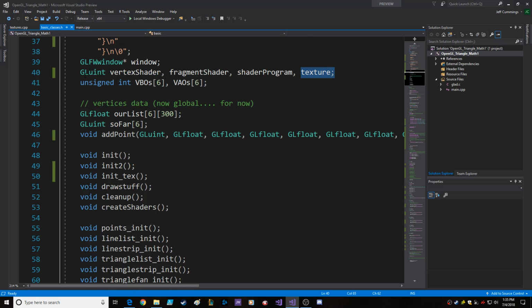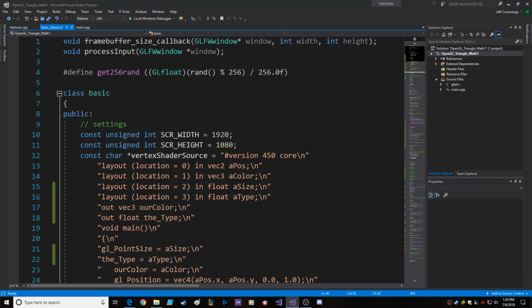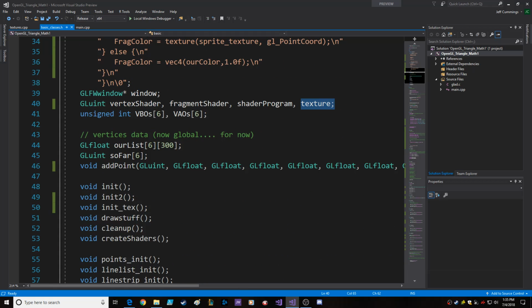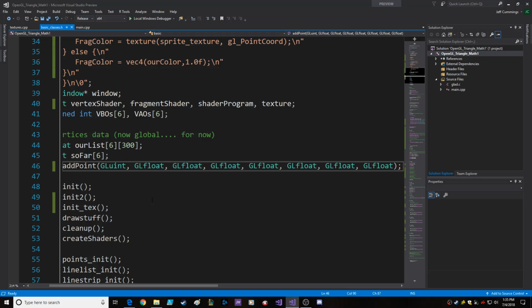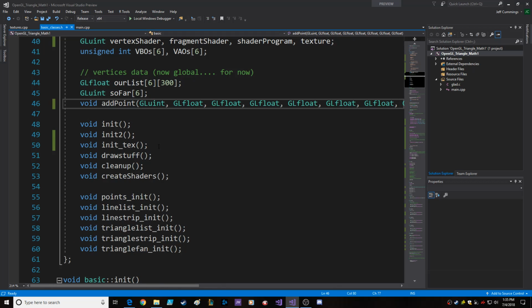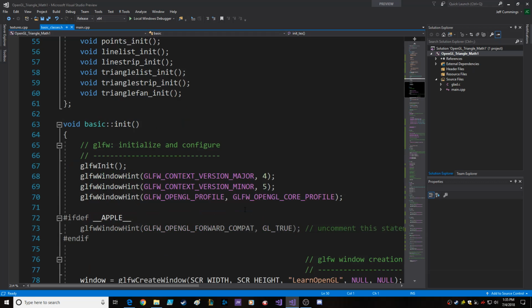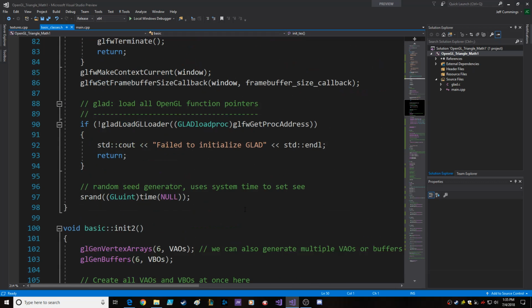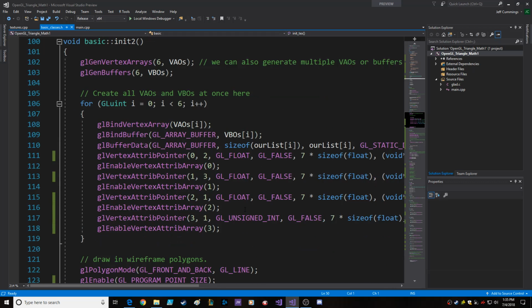So we just added another GLuint into the main class. This is the basic class. We had to change up our add point function because every time we call that, we need to send in the type now, and it's a float, so we added it at the very end, and it's all happy. We also added a new function, init text, where we're going to initialize the texture. Nothing really changes there. This is init 2.